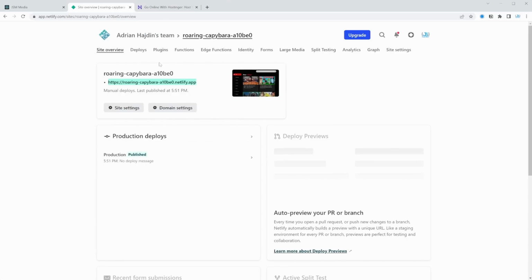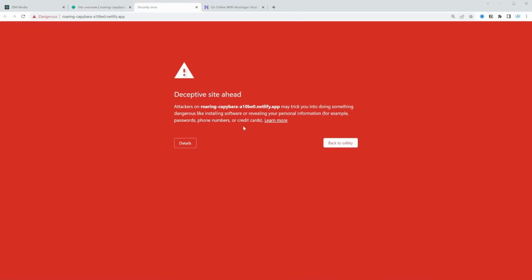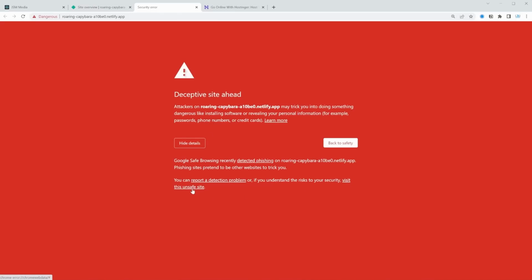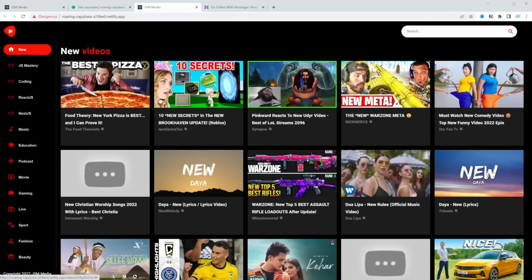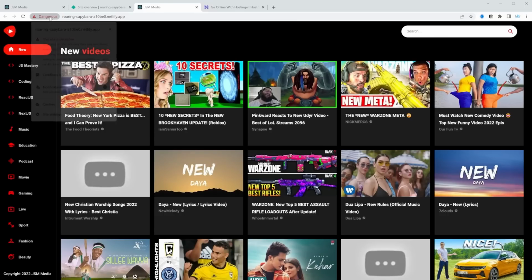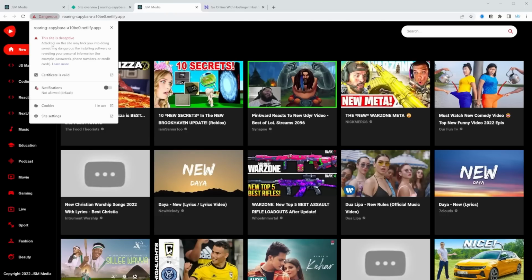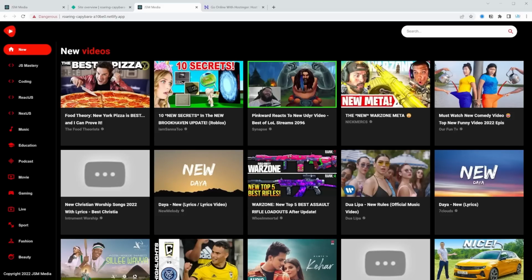With that said, let's go ahead and check out our deployed site. This is not something that usually happens, but when I clicked the link, it said deceptive site ahead. Interesting. Now, if we click details and then click visit this unsafe site, you can still proceed. And there we go. Our website is right here. I am not quite sure why Google triggered it as a deceptive site. That is definitely something we would have to look into.